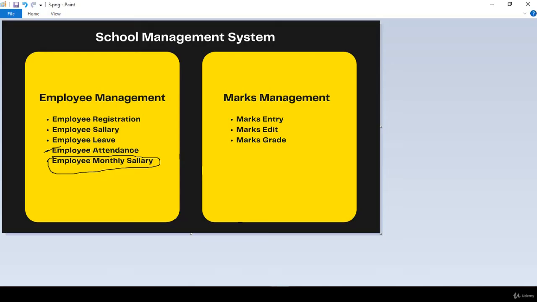So now we have successfully completed the monthly salary option, and in our next video I want to start another section, which will be mark management. From the mark management, that is actually interconnected with the student. Here, how you can create a mark entry, how you can edit the mark, how you can make a mark grade, step by step I will show you everything with a live example.